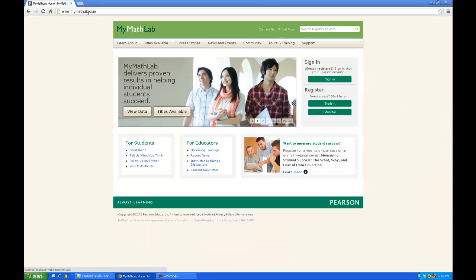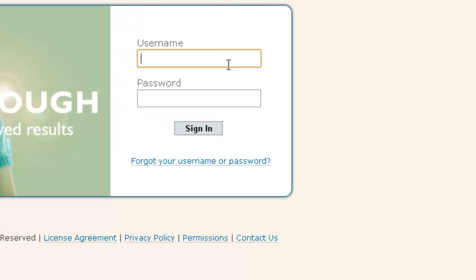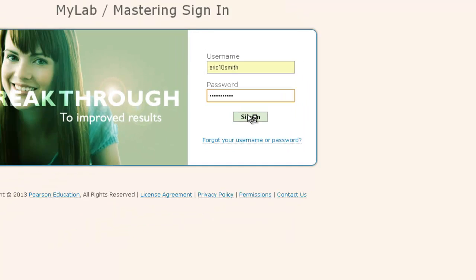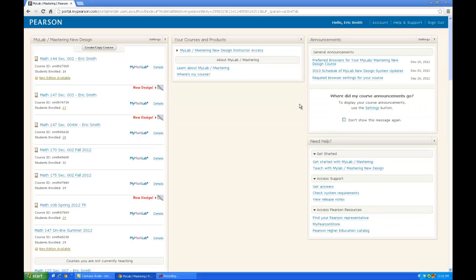Now when you press enter, you'll be taken to the login screen for MyMathLab. Find the sign in button and go ahead and click it. Now enter in your username and password. Once you've logged into the system, you will be brought to the page that lists out all of your classes that you have set up or have taught in the past.